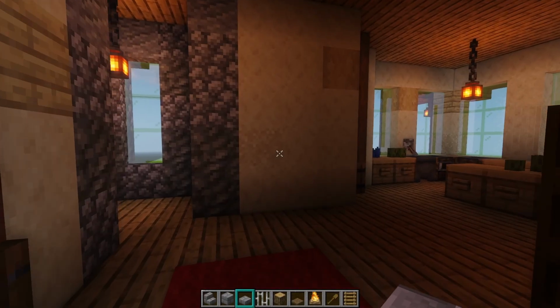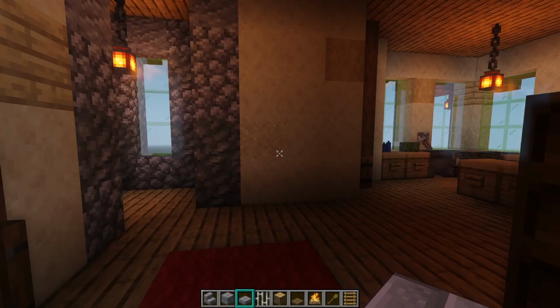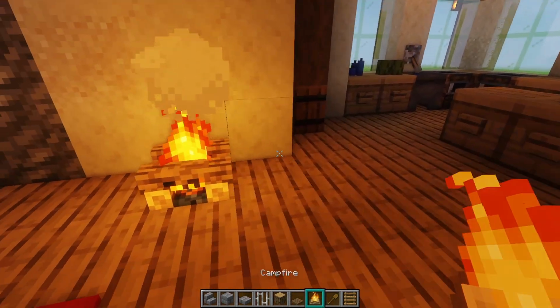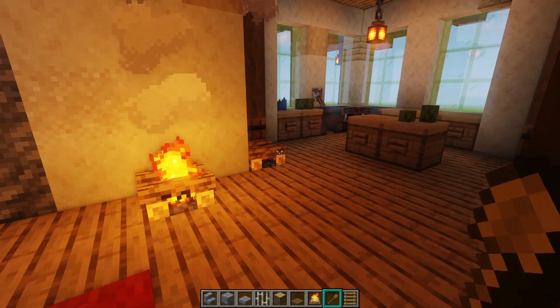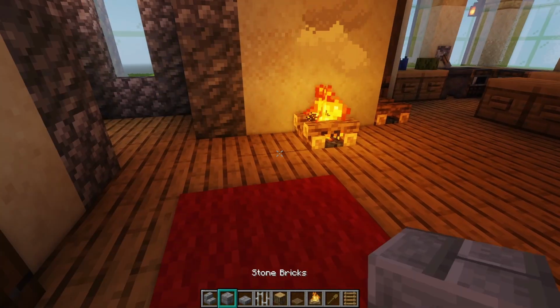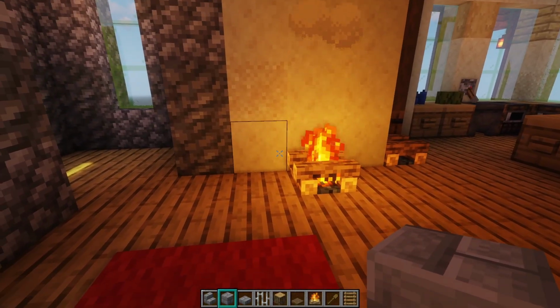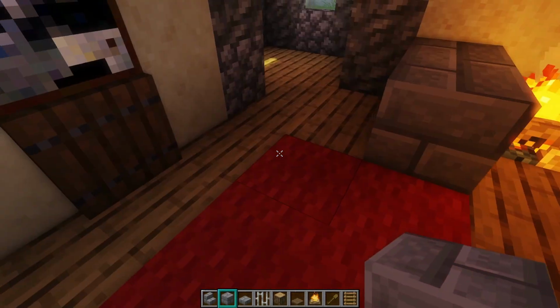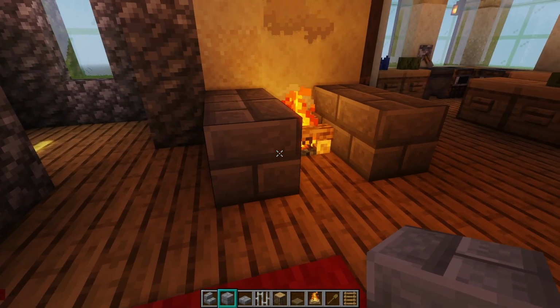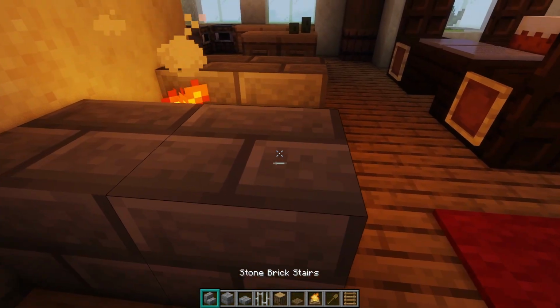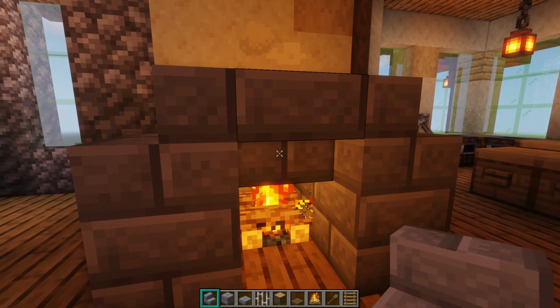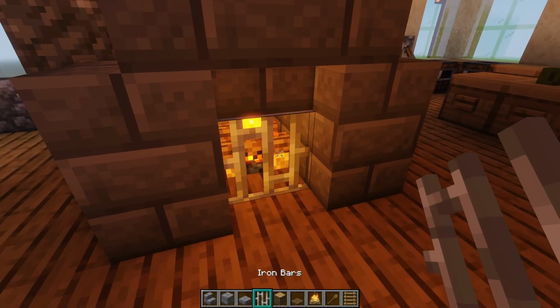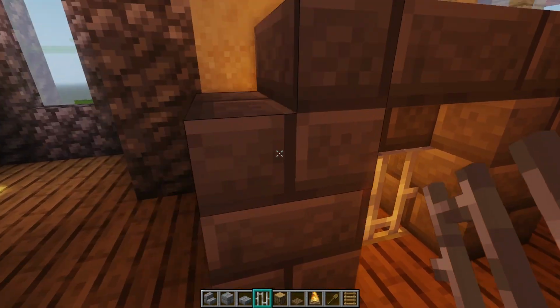All right, so let's get started on this fireplace. So we'll start off by placing some campfires down here and here. And we're actually going to extinguish that one, and we'll come back to that later. But we want to start off by placing our stone bricks. So, and we can actually remove these 2 red carpets there as well. And then we're going to place two stairs like this, and an upside down stair right there with an iron bar to block off the campfire.